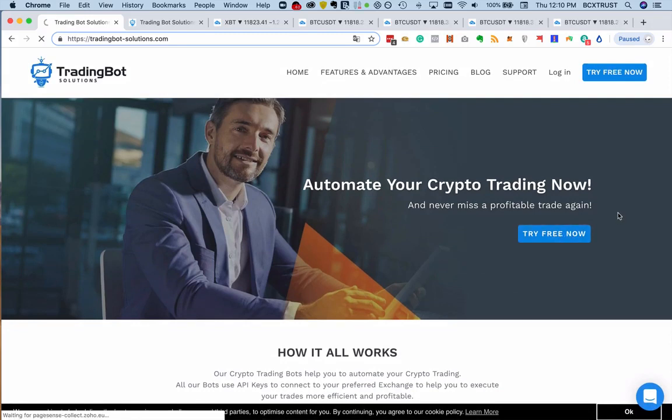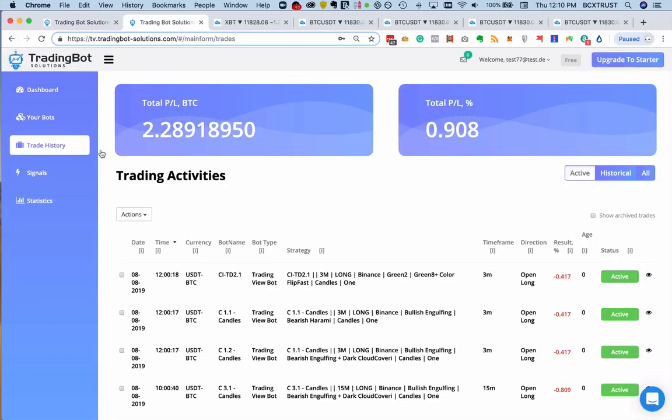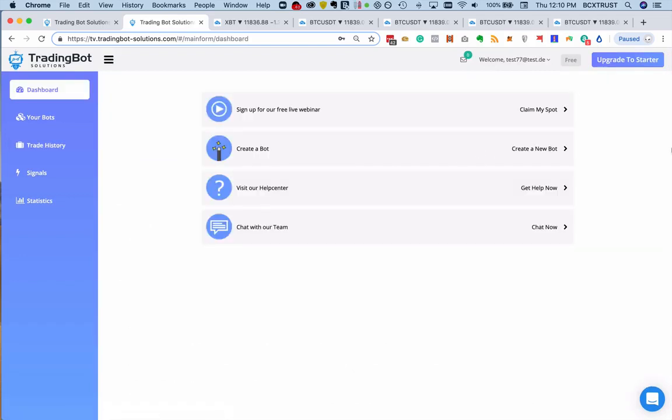So if you don't have an account already, just click on try free now. Let's see how fast my internet is today. You just put in your first name, last name, your email address, your password, you tick that you agree, and then you create your account, and that's all you need to do. Then you can already log in, and you're going to see a dashboard like that.